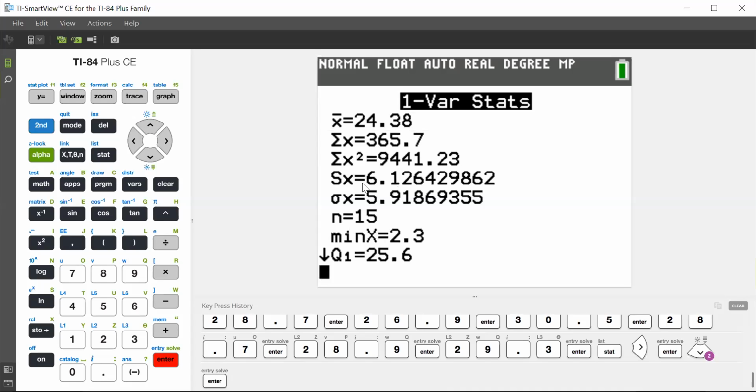Standard deviation, a measure of spread. Now, what does that mean, standard deviation? What does that number mean? 6.126, so 6.13. Is that a big number? Is that a small number? What does it represent? You're asking a wonderful question. I'll get to that in just a bit. So the mean is 24.38, standard deviation 6.13.